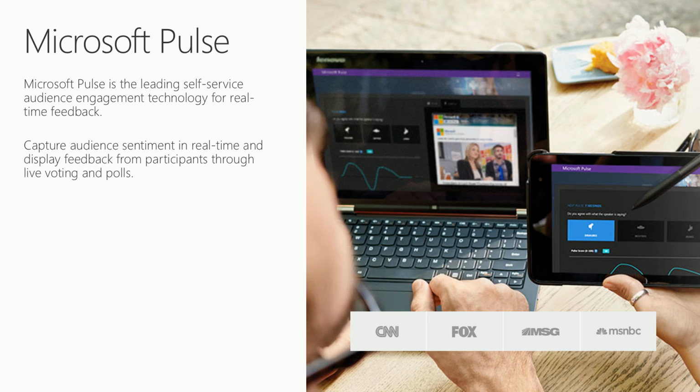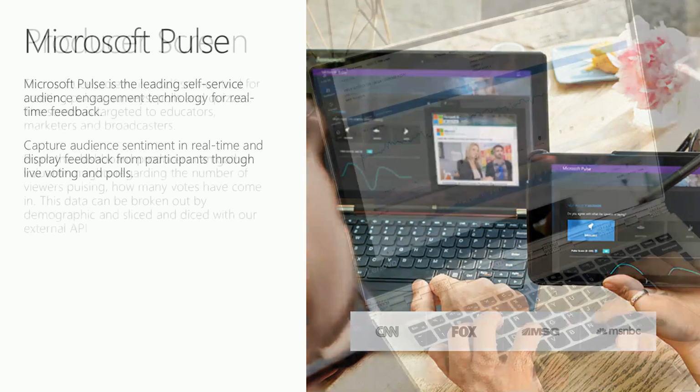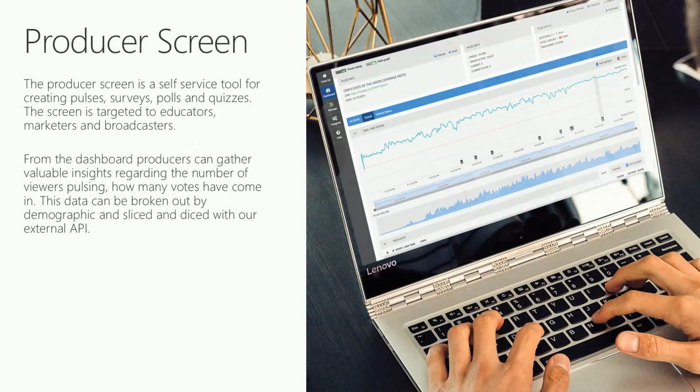We were able to support a myriad of different events and producers, including CNN and Telemundo's coverage of the 2017 presidential race. Microsoft Pulse is broken into two pieces: the producer screen and the second screen. The producer screen is a self-service tool that allows a user to create pulses, surveys, and polls and monitor each of those as they're pushed to the second screen.